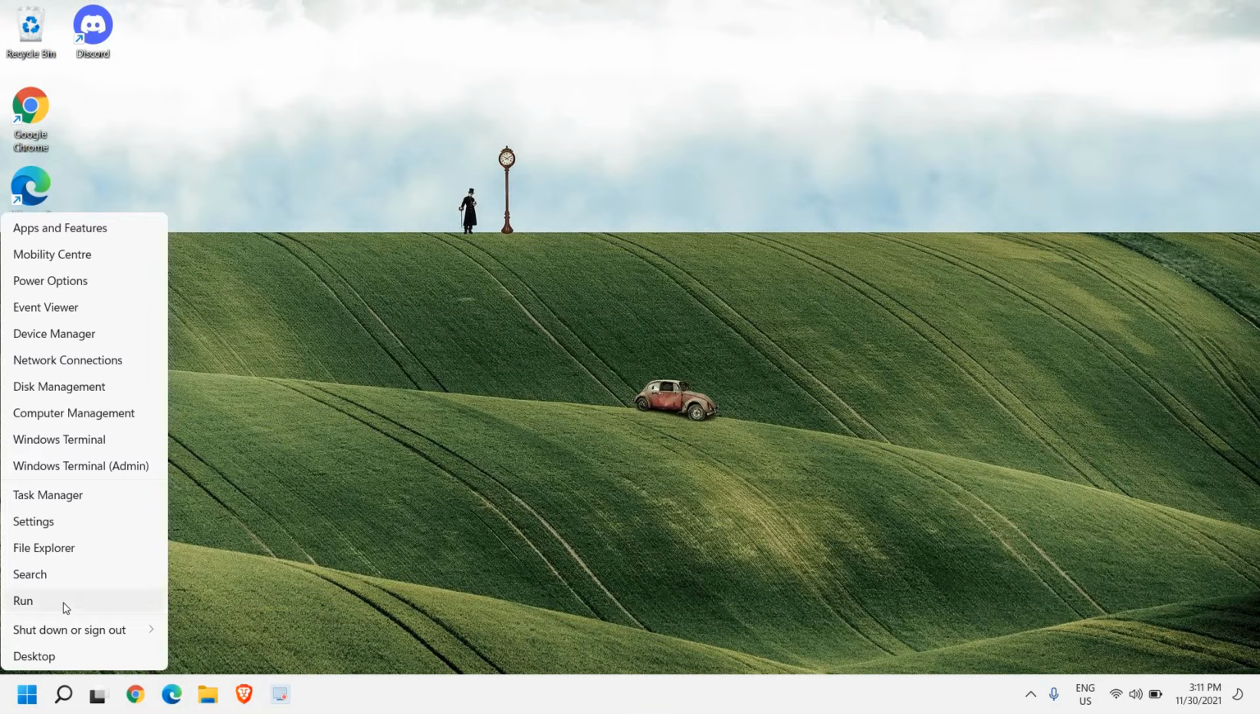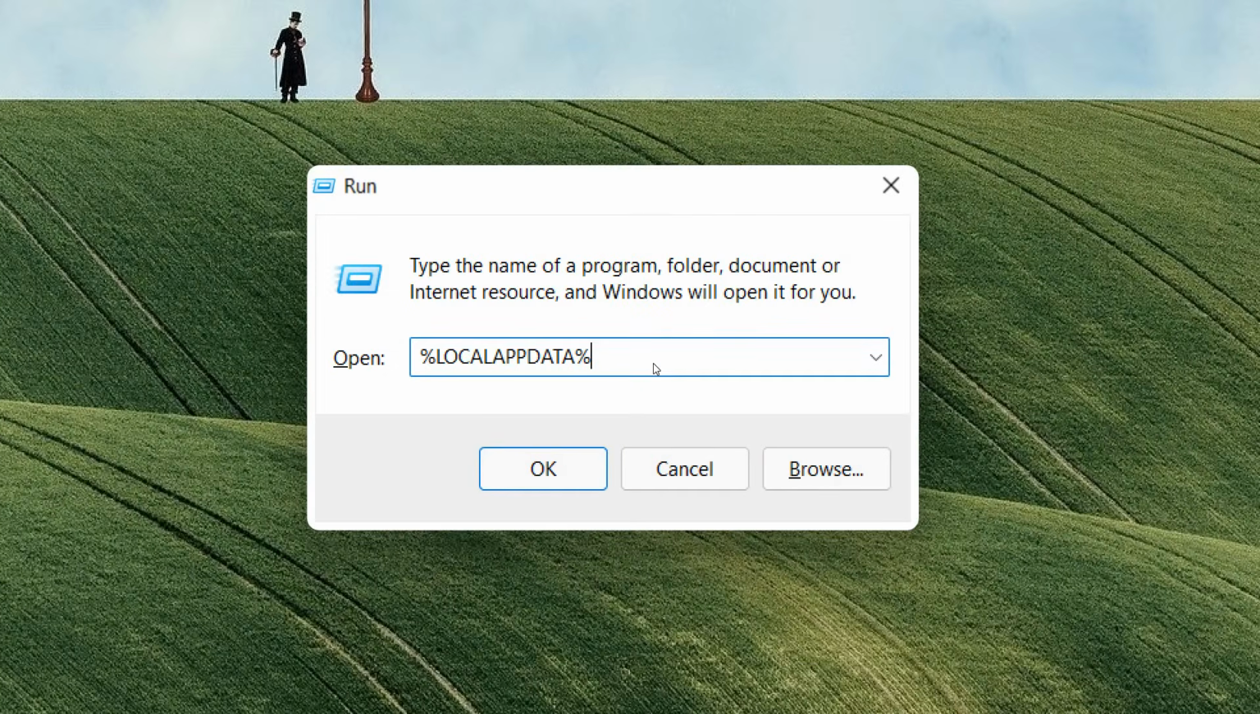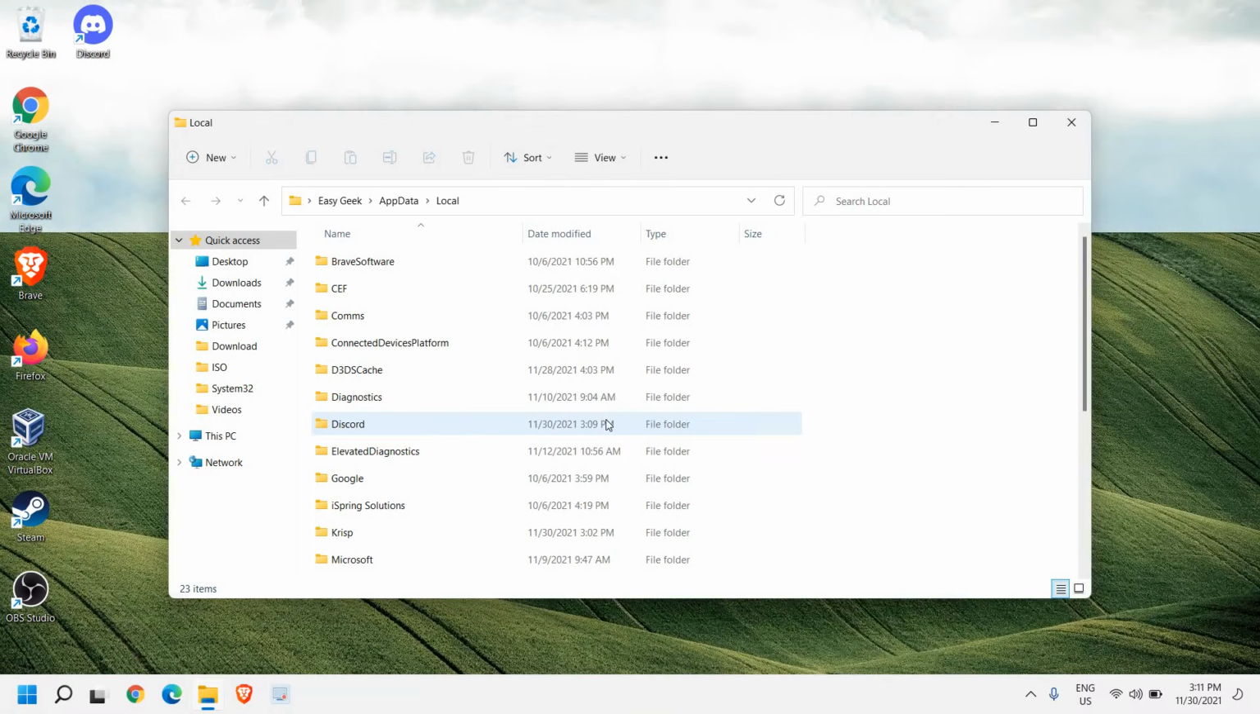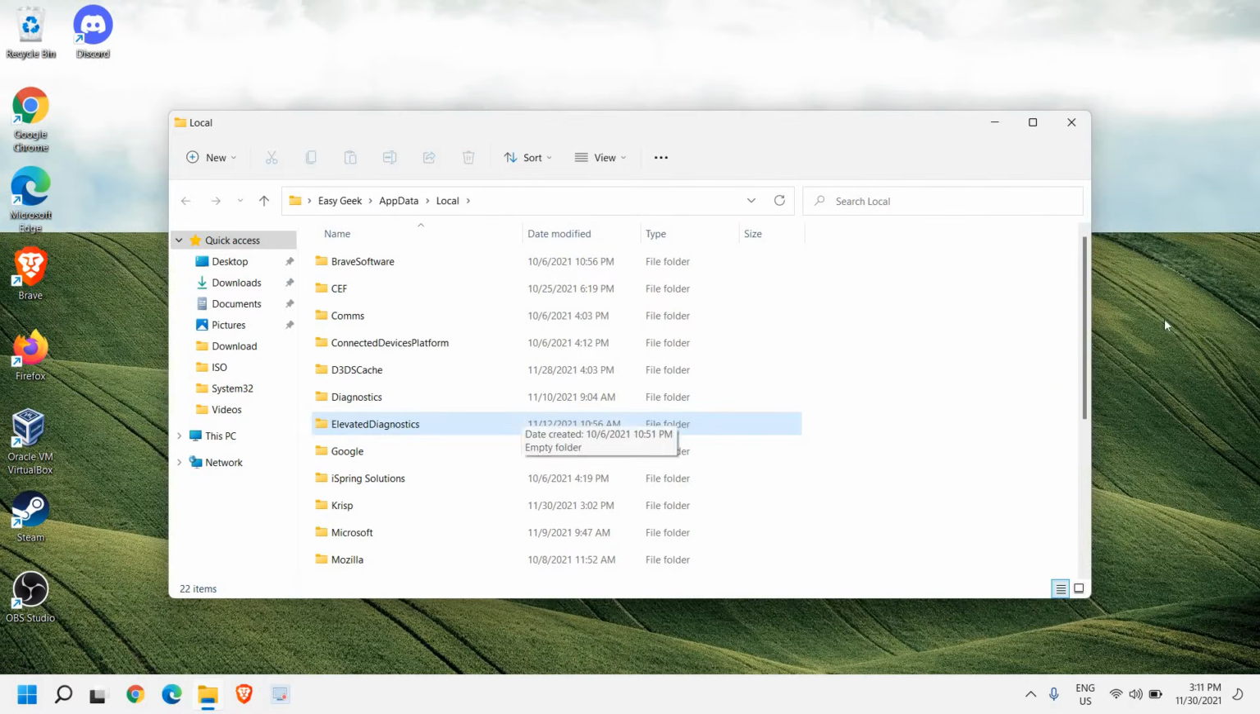the start icon and click on run, and this time we will type %localappdata%. Let me maximize. So once you have typed it, hit OK, and then we will look for Discord folder. Just do a right click and click on delete, and once it is deleted, please restart the computer.